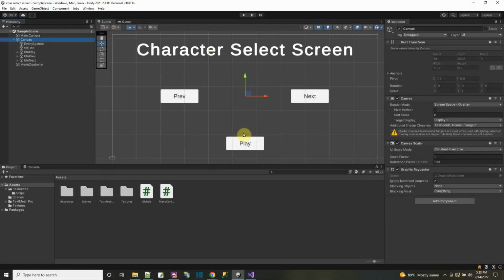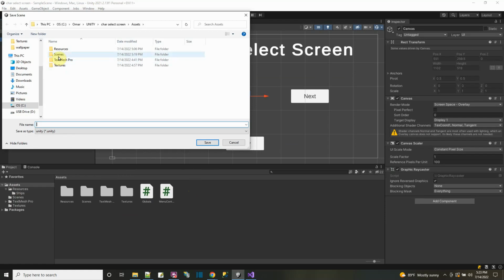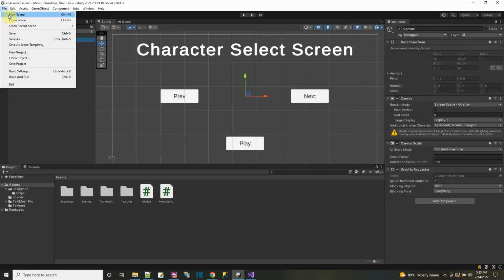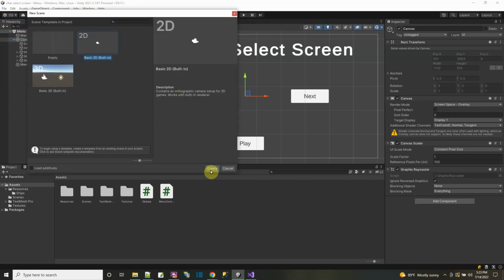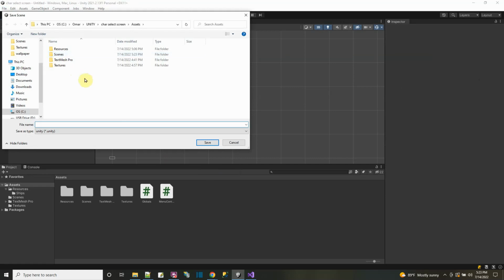I think I'm going to just really quickly go and make a level screen that loads up the ship and shows it. So let me save this scene with a better name than sample scene. So file, save as, and I'm going to save it in my scenes folder of my game here, and I'll call this menu, save. And now I'm going to make a new scene, and I'll just call this a new 2D create, and I'm going to save this one right now. Save as, in my scenes folder, level. Save.